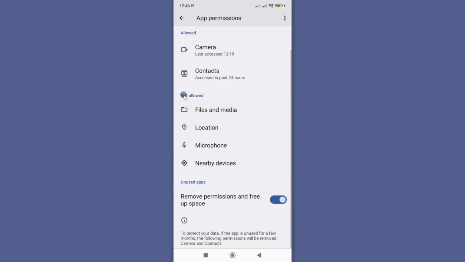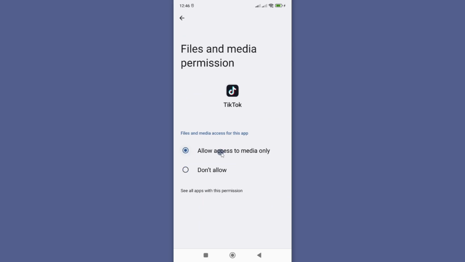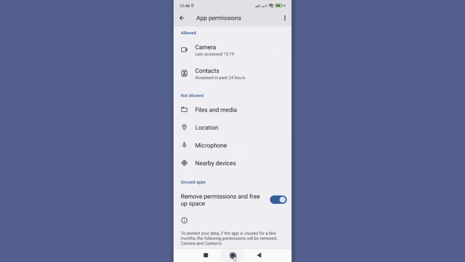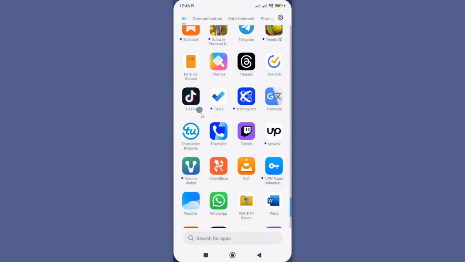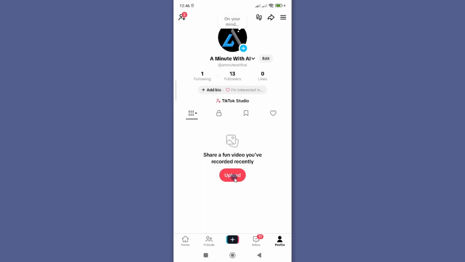And also go down here under files and media. At this point, make sure that you have chosen allow access to media here. Now from here, go ahead and open your TikTok account. And from here, go ahead and try to upload your media.